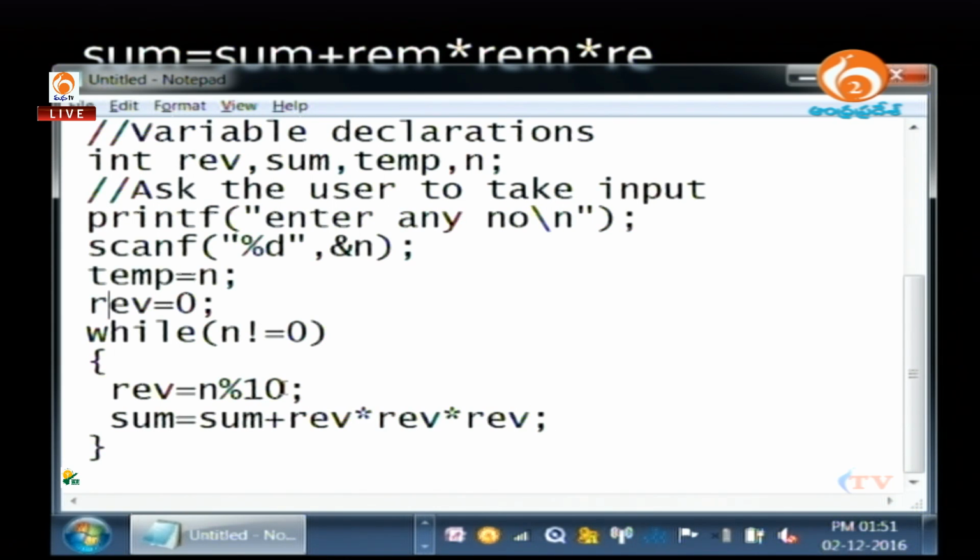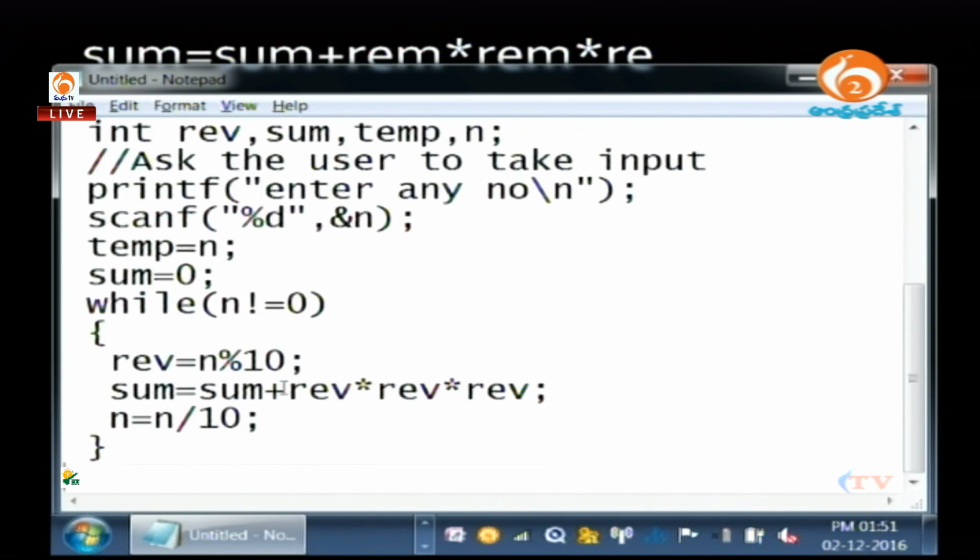Before this, sum should also be initialized with zero. Here, if you don't write reverse equal to 0, there is no problem, because that value will be modified anyhow. Next, sum plus reverse into reverse into reverse. Next, we need to modify the n value: n equal to n/10. So now the sum will contain the sum of the cubes of the digits of the given number.